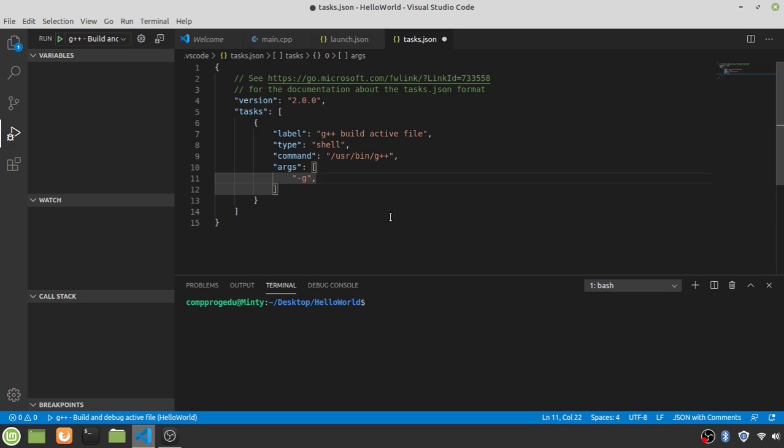Alright. Next, we're going to include the file that we want to compile, main.cpp. And after that, we're going to put in a -o to name our output file. We will name our output file main.